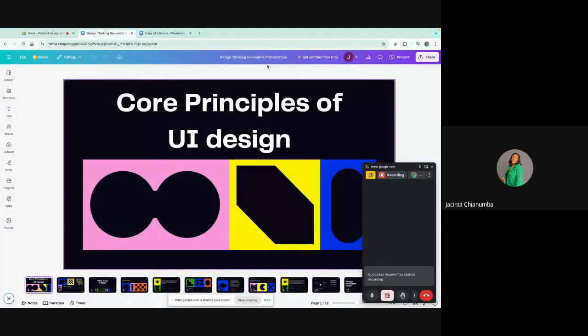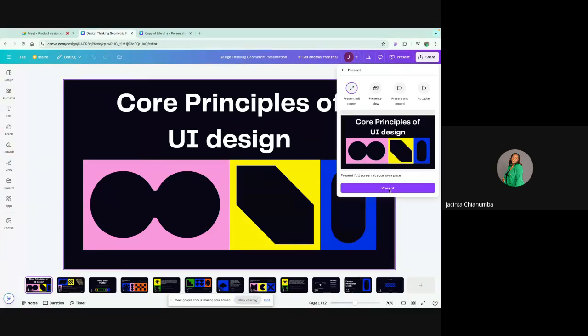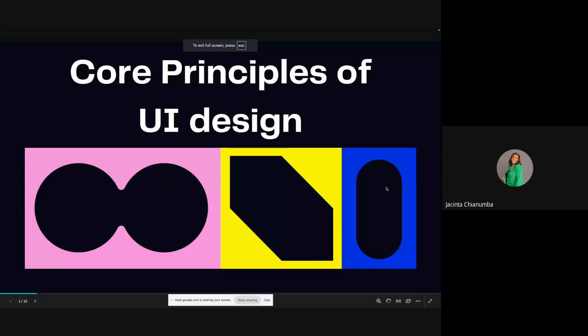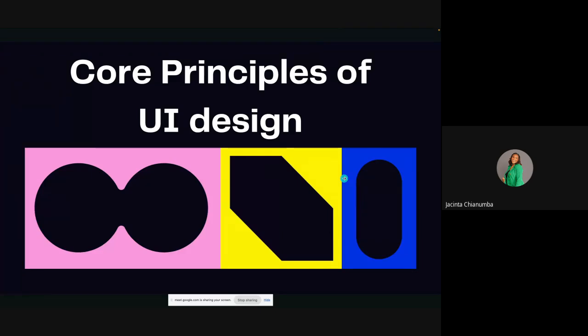Okay. So for today, we are going to talk about the core principles of UI design. And I'm going to be giving some examples on UI design. Are you guys still with me? Yes. All right. So still on UI design.